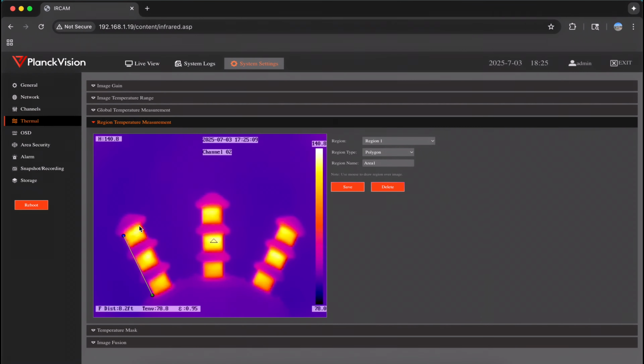I'm using the polygon tool. This is simple to use. Simply click to create a vertex of the polygon. Once you've placed all the vertices, go back to the original one and click on it to complete the shape. Next, you can name the region. You can use any name you would like, however, this system does not allow spaces or special characters.